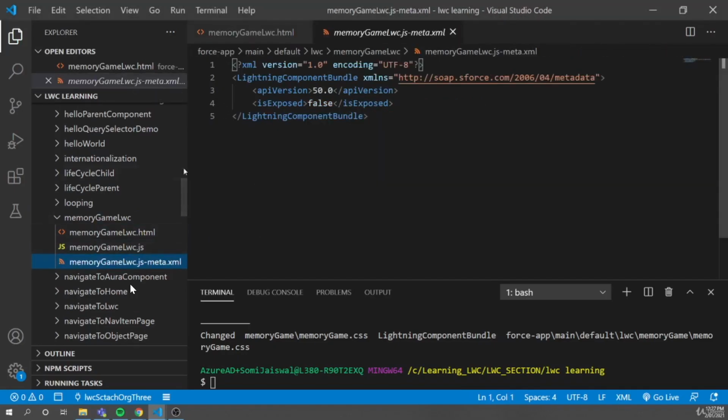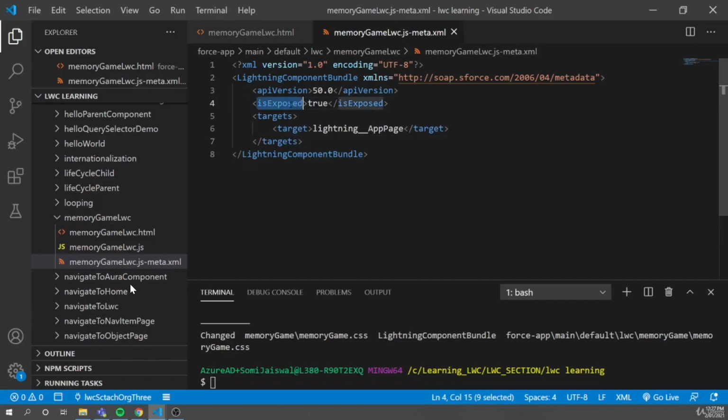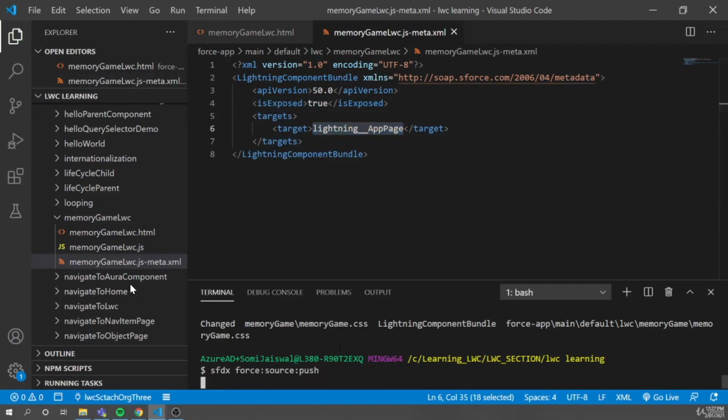Let's go to our meta file because we want to deploy this, and to make this component available in the page we have to make some configuration change. I'm changing isExposed to true and targets to lightning app page, because I'm going to place this component in the app page. So let's deploy this.